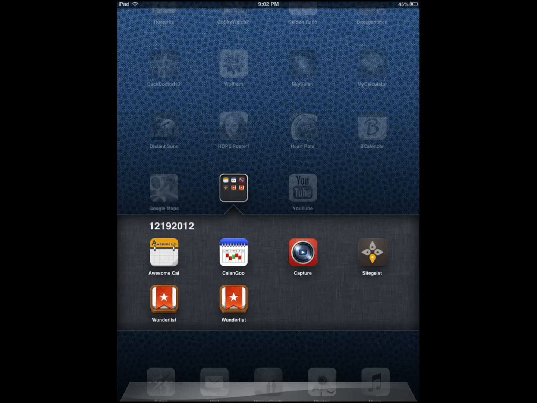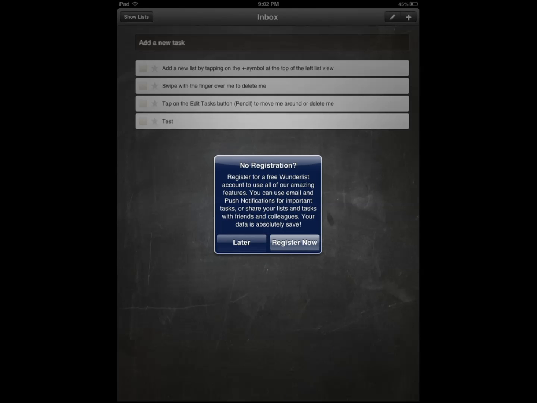Today I'm reviewing Wunderlist. It's an application designed for those of you who want to have a task manager across multiple devices. Let's say you have a Linux computer, a Mac computer, an iPhone, and an iPad, and you want to have your tasks synced across all those devices. This application has you covered.